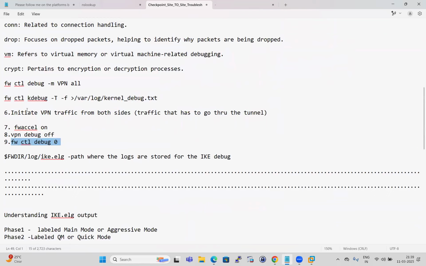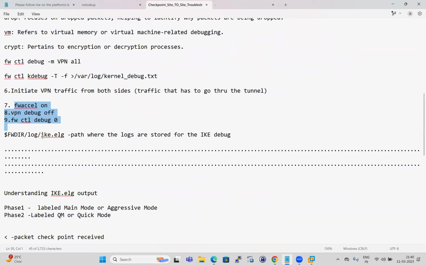Okay. So once the user initiates the traffic, wait 2, 3, 4 minutes or 5 minutes max, and then disable all the things like SecureXL, our VPN debugs, and then kernel debugging. And then, guys, we need to go to this path, $FWDIR/log, and this is the path where the logs are stored for the IKE debug.